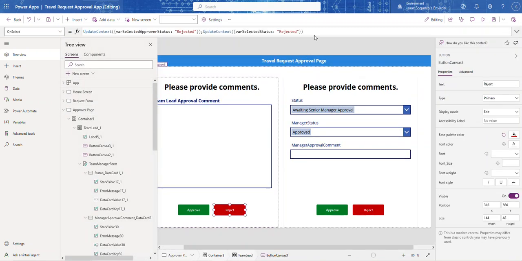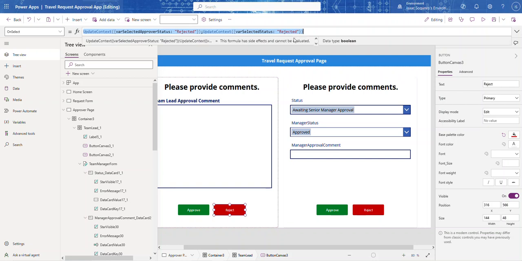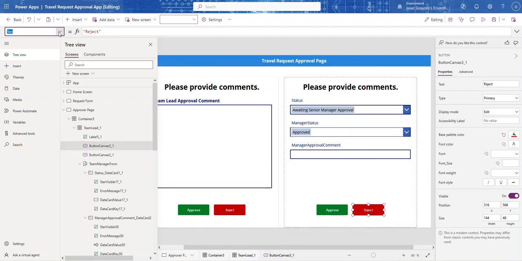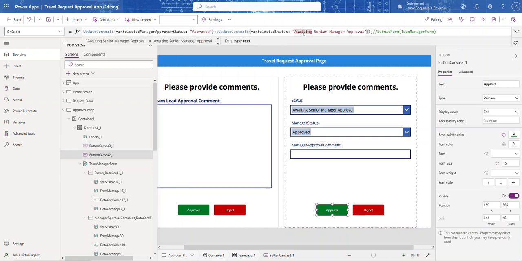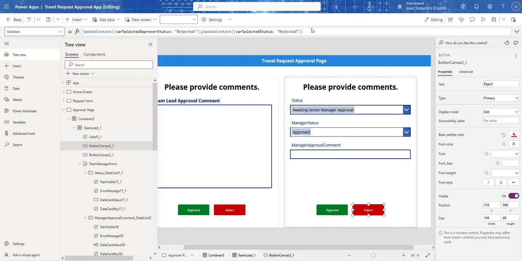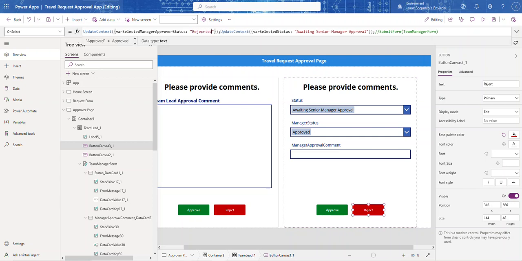So let's come in here and let's just copy this. Copy. Let's go to our reject. On select. Let me just copy this actually. Update. So this is say rejected. Rejected. And we're going to come over here. Same thing. Rejected.